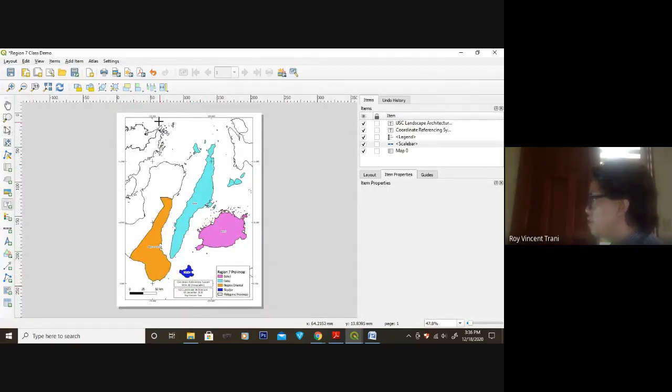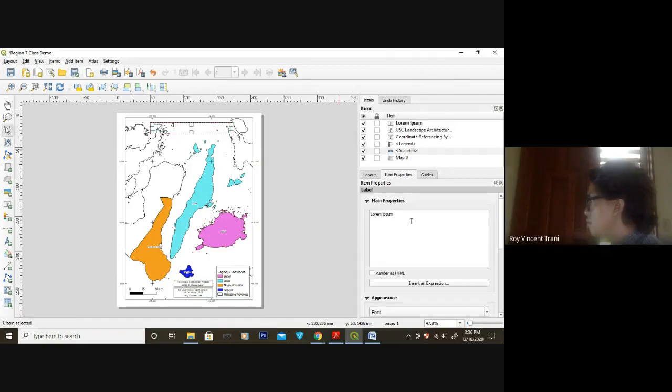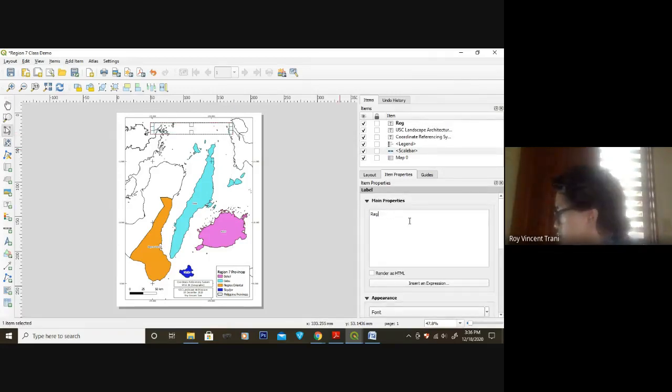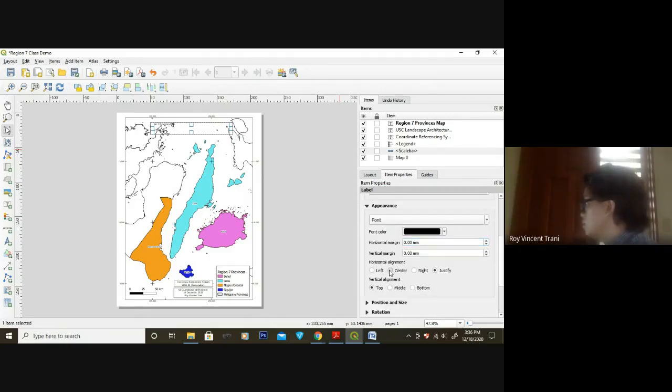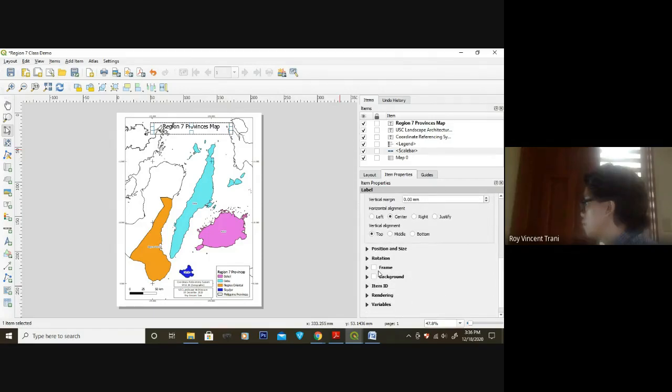And then one more label here on top. Region 7 provinces. And let's put map as well. Put it center, increase the font, something like that. And then put the frame, minimize, put the background, and you're good. And you can move it a bit to the center.